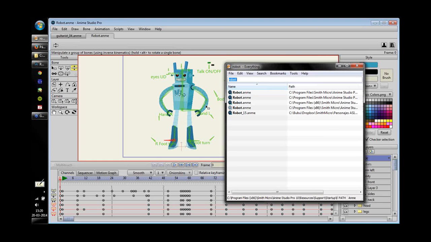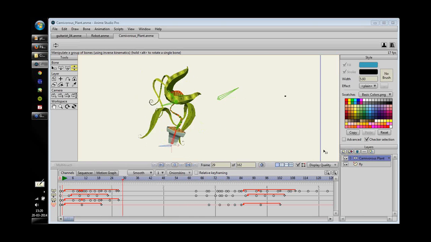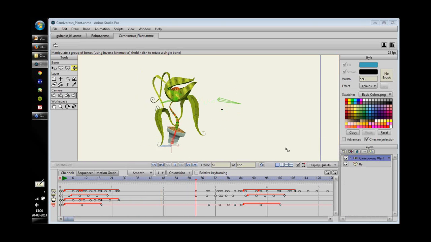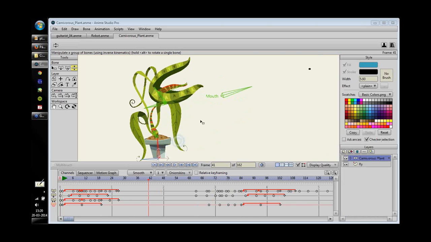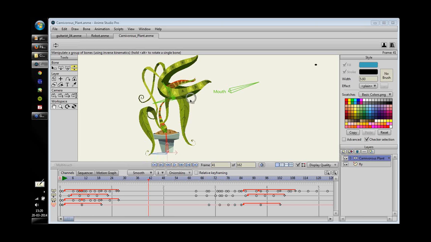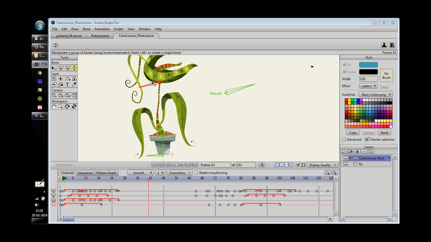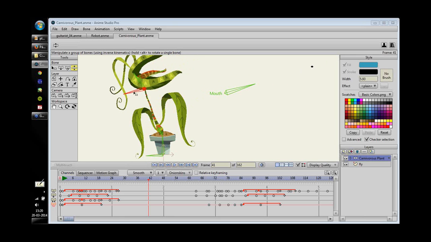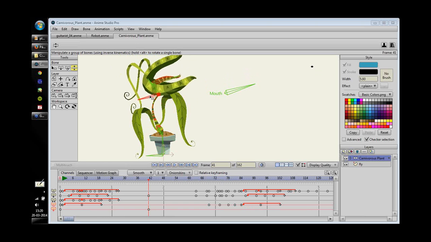Also the plant uses a similar principle, but in this case you can see the plant moving. Okay, if you have Anime Studio, then you can check this. But in this case, the rig is from bottom to top. So here is the target bone. So you can see it is the head instead of the feet, which is the target.